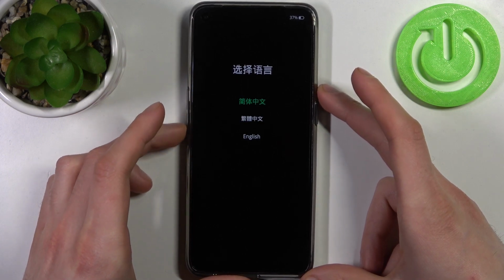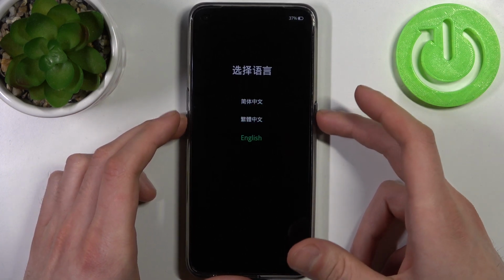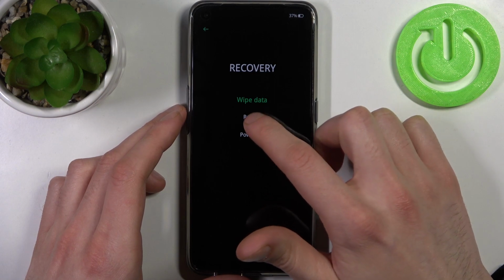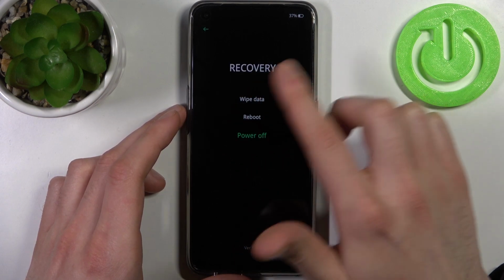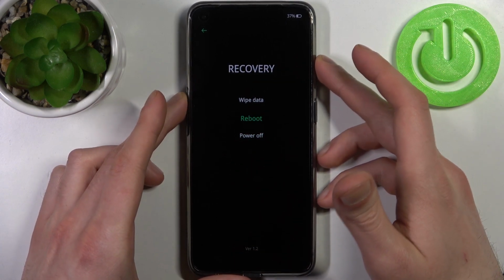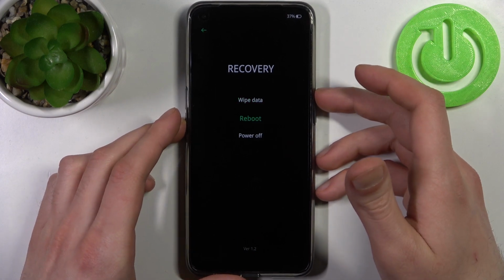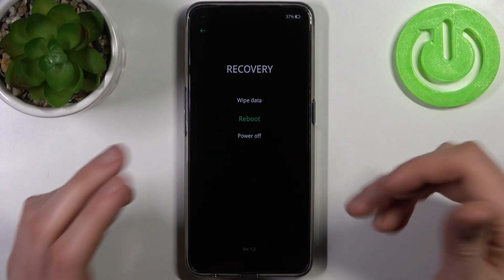So when you're in recovery mode you can use volume keys to navigate and power key to select, but you can also select just with touch screen. So here you have such options as wipe data, reboot or power off.